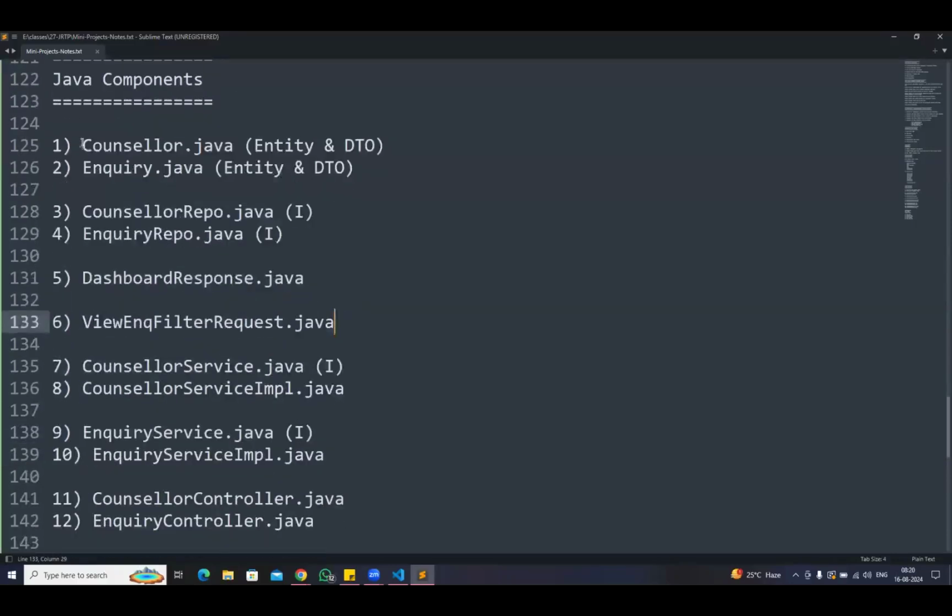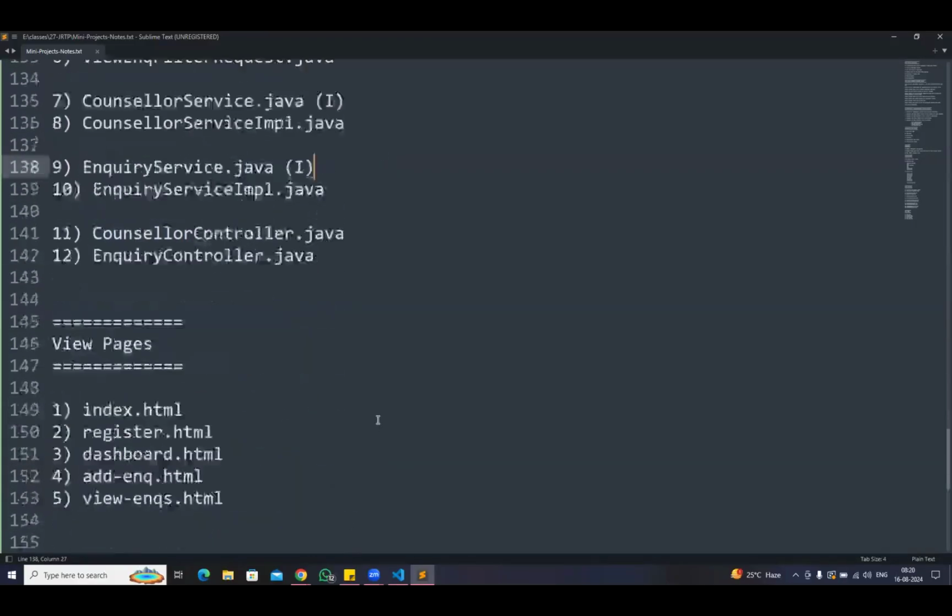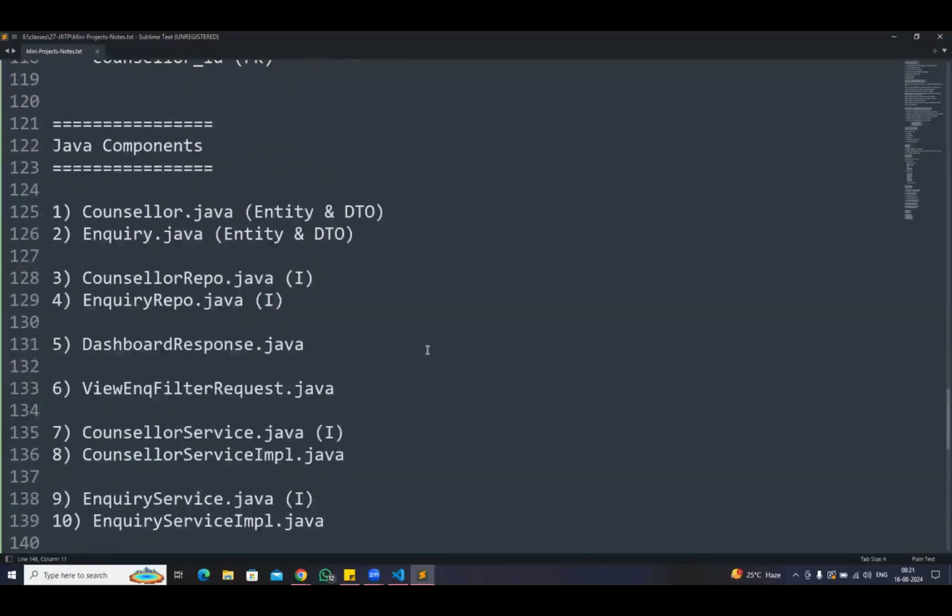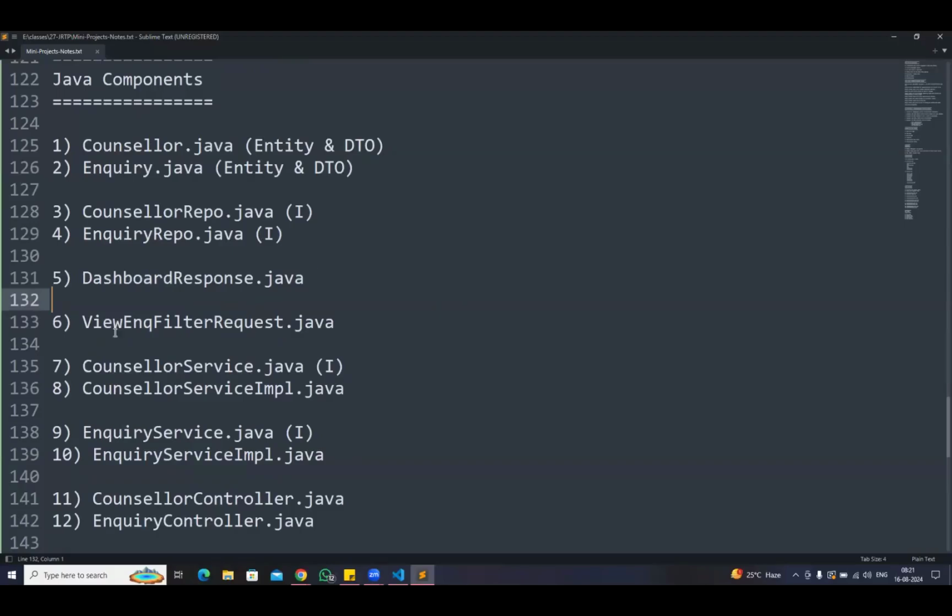Then the components analysis that you need to do. What are the Java classes you need to take and what is the purpose of each class? Then next, what are the view pages we are taking? Now we need to write the methods. In the counselor service, what methods are required? In the inquiry service, what methods are required? You have to identify that.